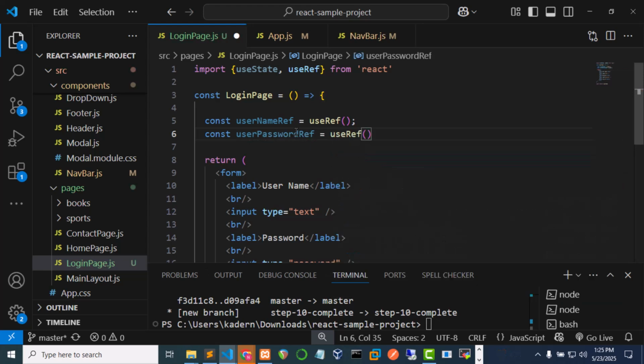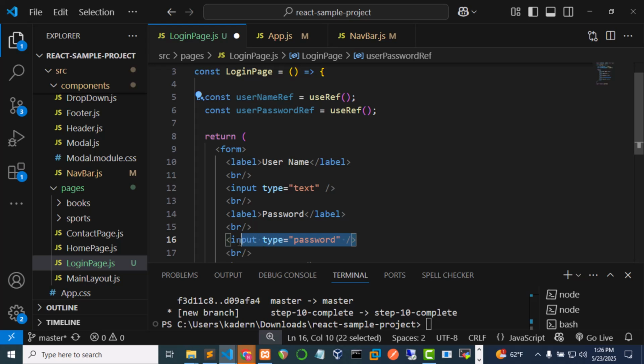Okay, so what this gives me is I can use these variables to get a reference to the input elements. It's a little bit weird, but I want to tie this variable to this input right here. So here's how we can link those.